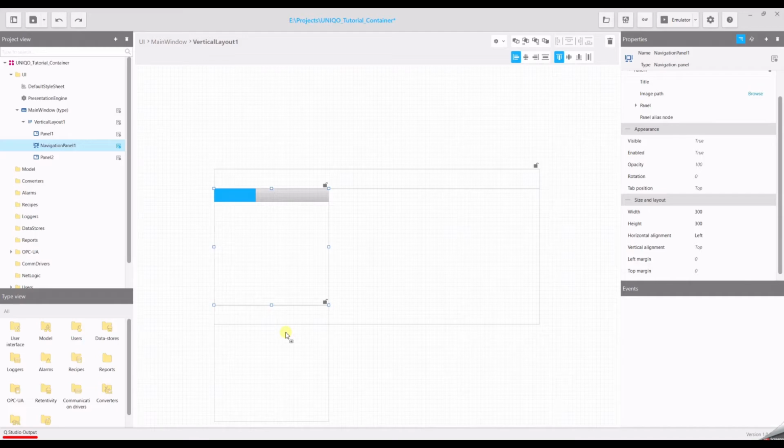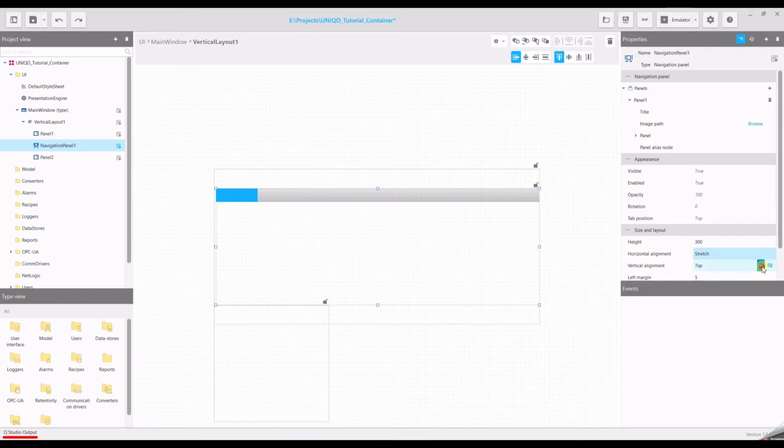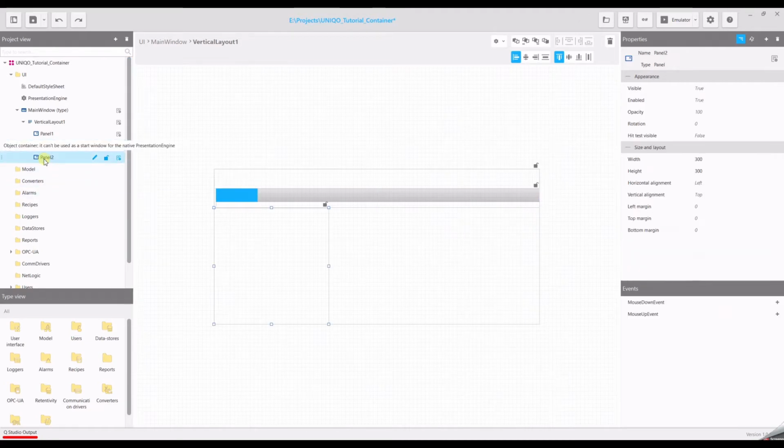We would like the navigation panel to use all available remaining space, independent of header and footer. So the alignment has to be set to stretch for the horizontal and vertical layout. And our footer, similar to the header, will have a specific value for the height, and the horizontal alignment will be set to stretch.